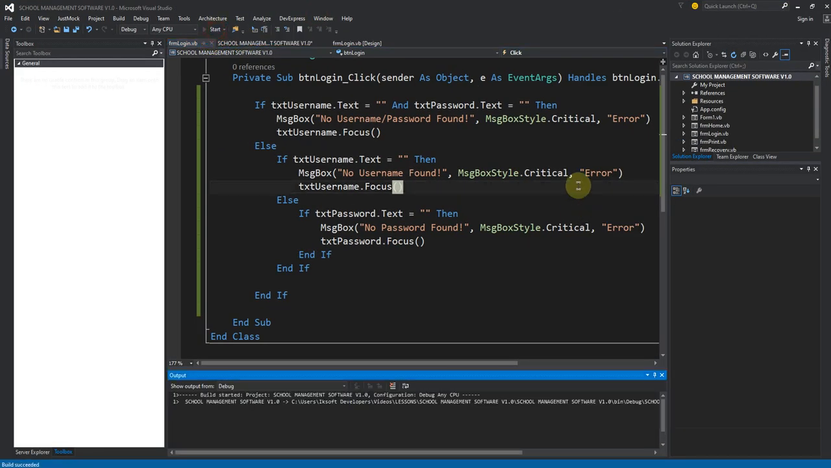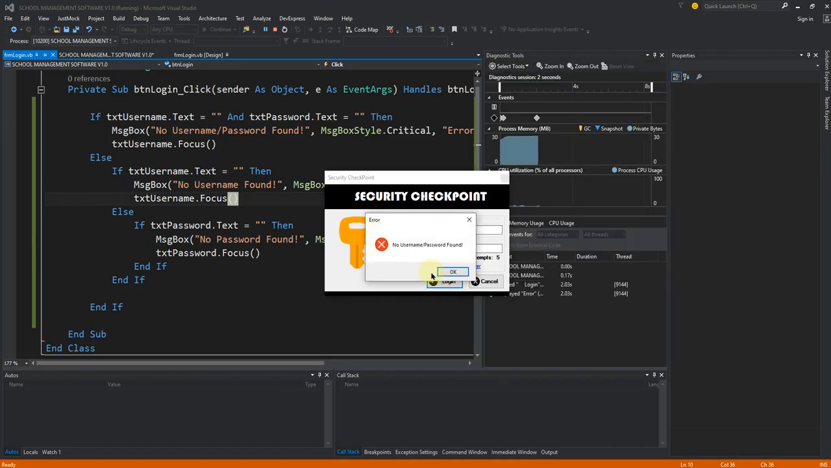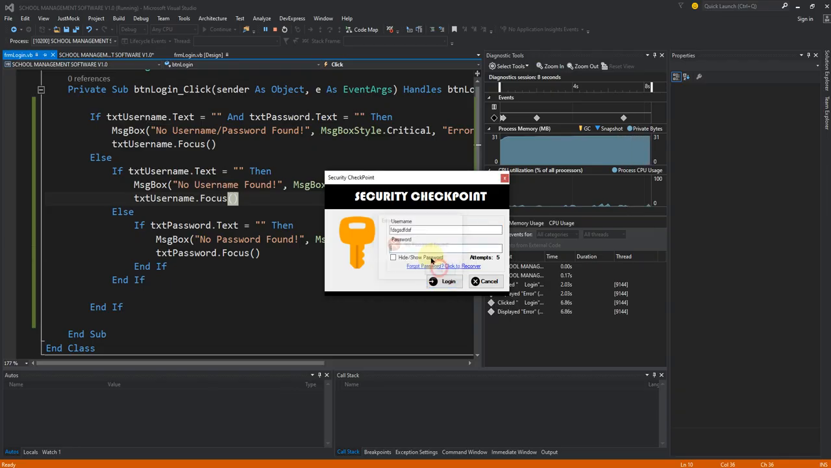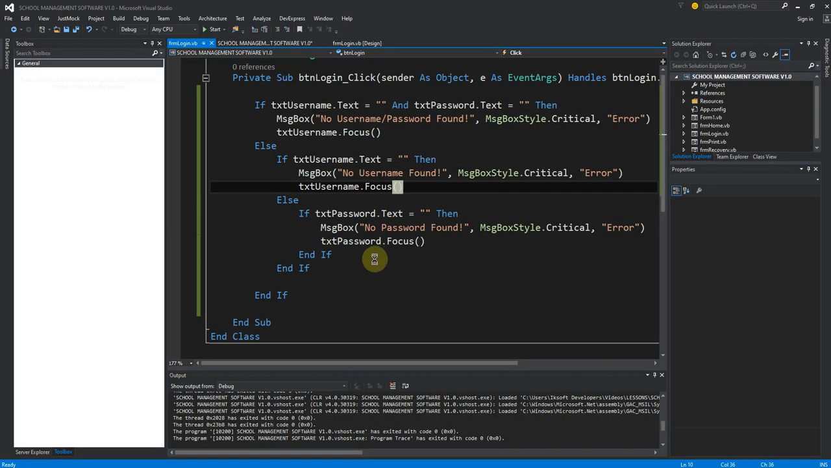So let's do a quick review on that and let's see how it works. So you see no username or password found. When I type something in the username, no password found. When I type something in the password but I didn't type anything in the username, no username found. So the security checkpoint is secured. Now what if I didn't type the correct thing in here? So you see that nothing happens, right? So first of all, let's work with the correct one.